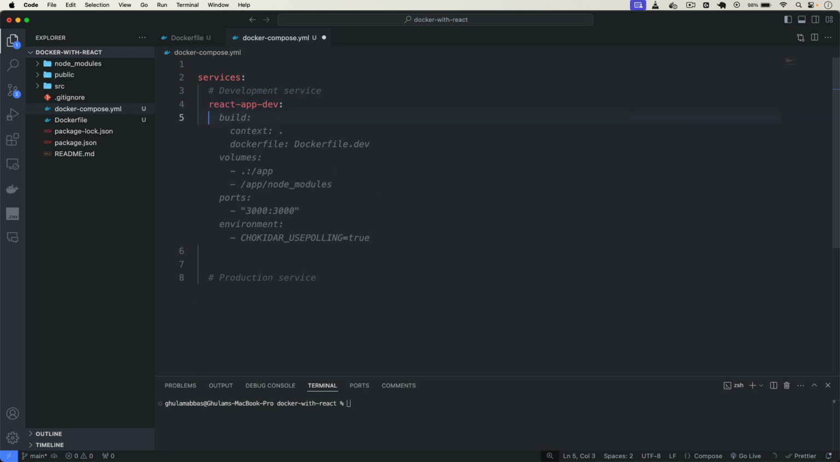Now in that we have to define here the build. So for the build we will use the context, that is going to be the current context, so I will use in here dot, and then we have to type in here the docker file, so that is going to be our docker file that we have right in here. So this is our docker file, and after that we have to set in the volume. Remember that we have used in here -v for the volume.